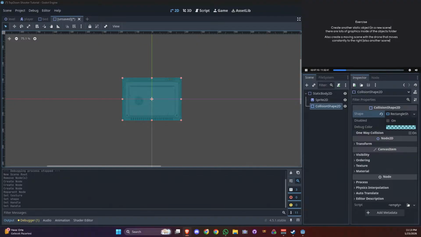Besides that, I want you guys to create a moving scene with a drone, and this one should move constantly to the right.